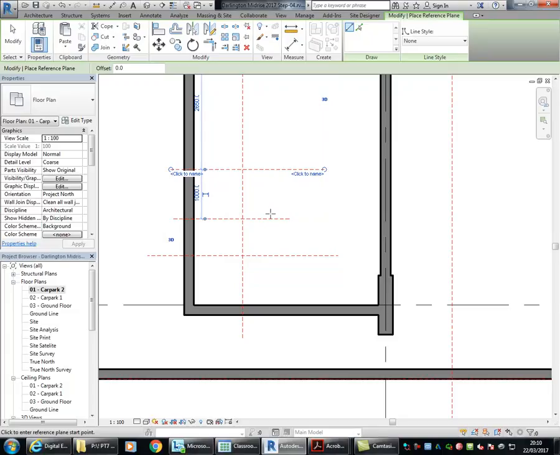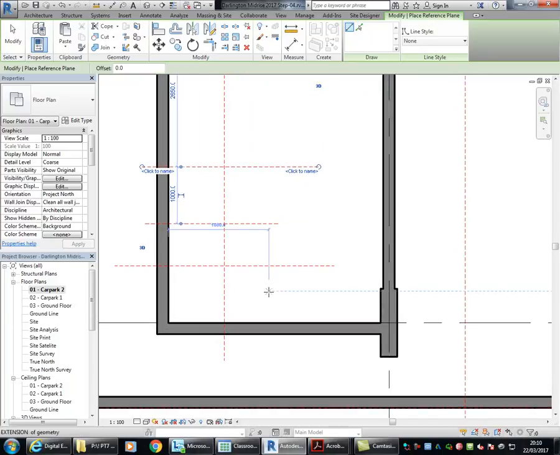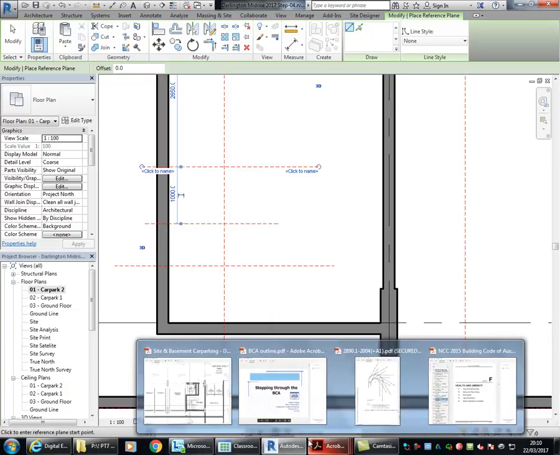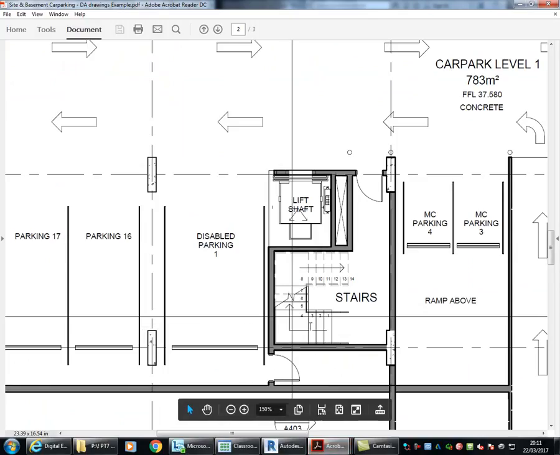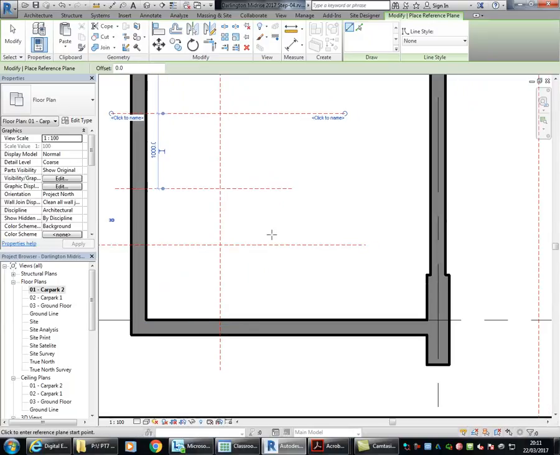So in a way, hopefully you can see I'm setting out the layout of the stairs in plan with these reference planes, which I'm using like construction lines. Looking at this, I could set out the starting point. Maybe I will, but I'll show you a way of doing it where you don't need to do this.